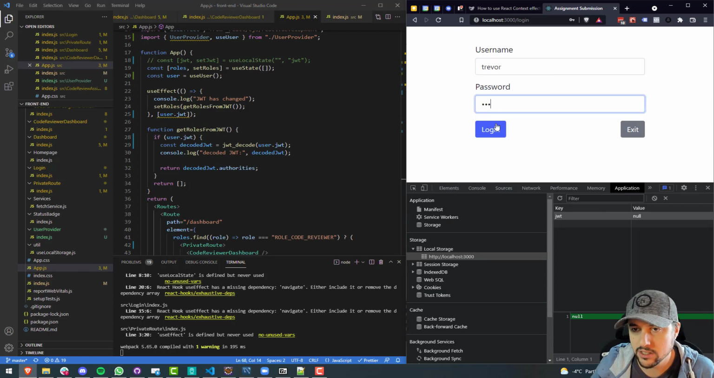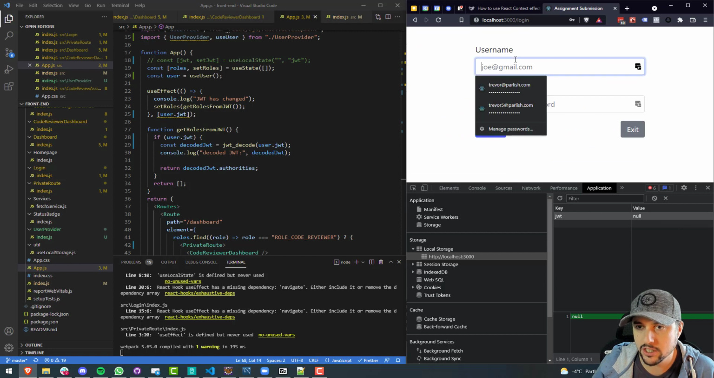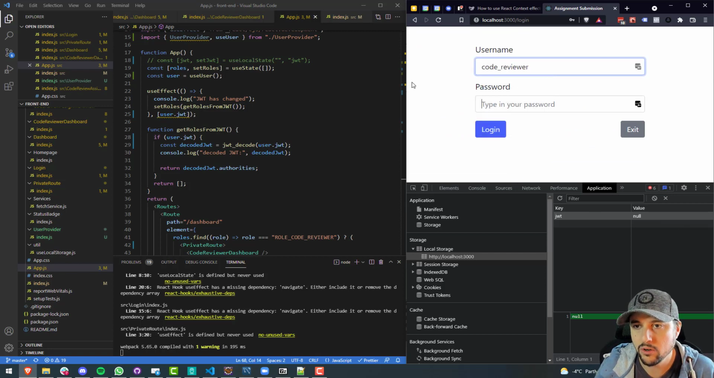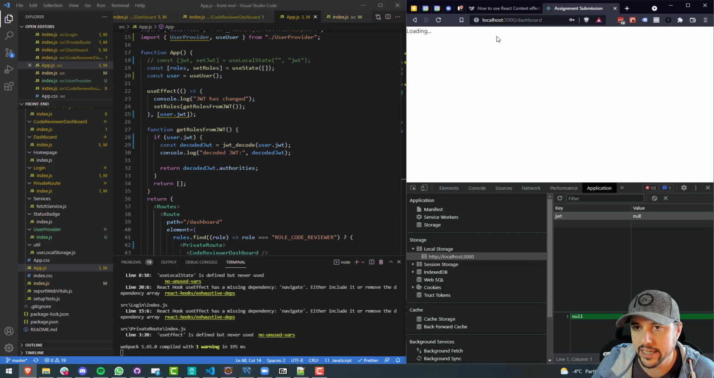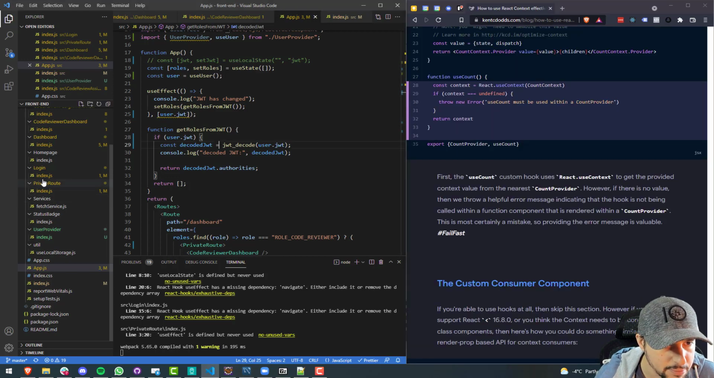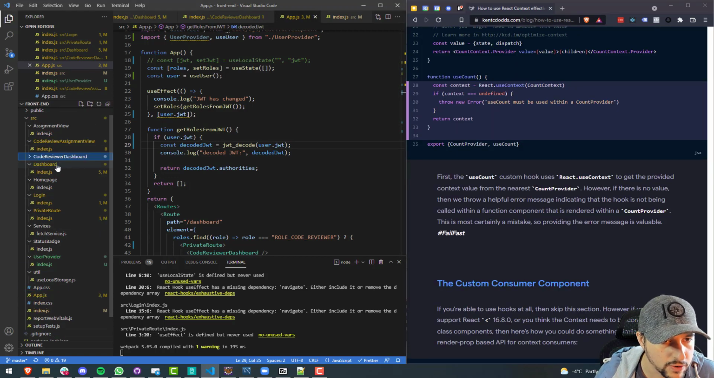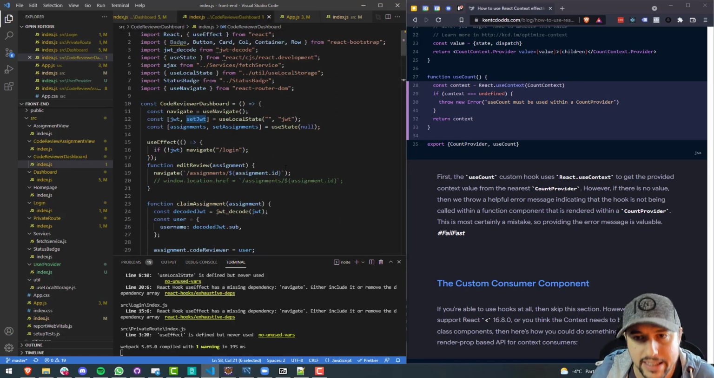So if I log in as a student, cool, we see the student view. Log out, the JWT goes back to null, cool. Code reviewer, log in, beautiful. Log out, do we get the same problem? Yeah, so there's something wrong with logging out. Well, you know what, that's probably what's happening: that's a different view, right? The code reviewer dashboard view index.js is, yeah, that's the problem. So at least I know the problem there.